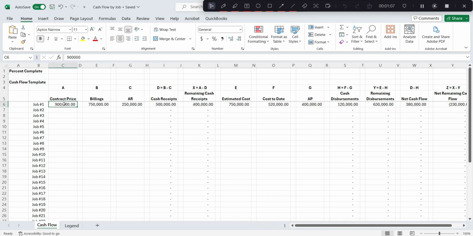Contract price, that's the total expected billings on the job. Pretty straightforward there. From beginning to end, you're expecting to bill and collect $900,000. The job is in progress, so obviously we haven't billed that total amount. We've got $750,000 in billings. Of that $750,000, we have $250,000 in accounts receivable. That means we haven't collected that. That's not cash, right? You're expecting to collect that in the near future.